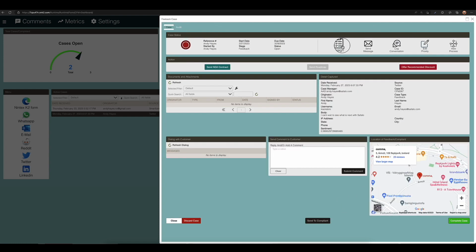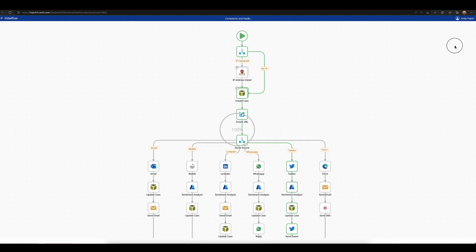Now, my favorite feature of K2 is the view flow. By clicking the view process button, this is going to open up our view flow. The view flow is a bird's eye view, or a read-only view, of what is happening within the process. If you follow the green play button, you can see that's exactly where the workflow started off. And by following the green line, you can see exactly what has happened within the process.